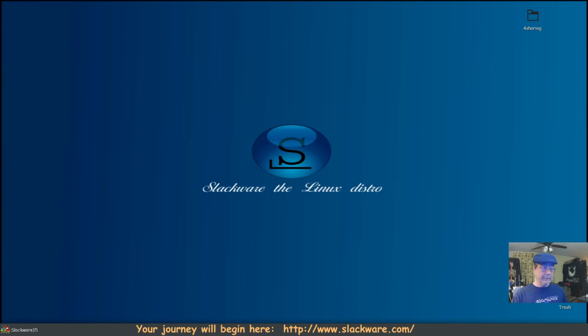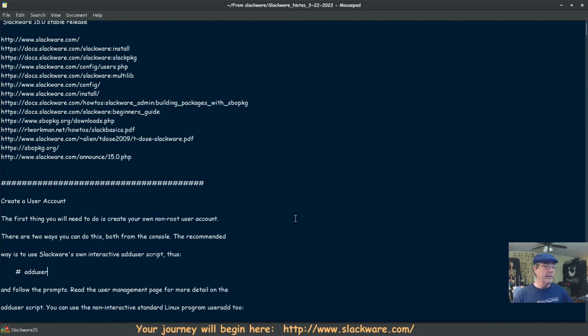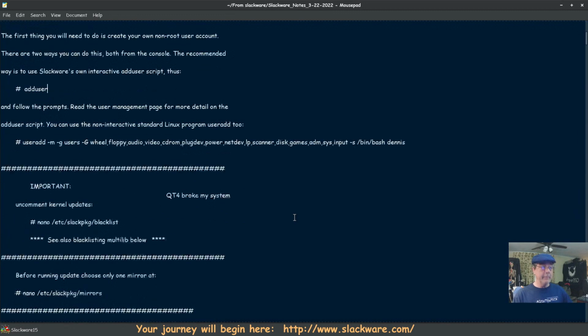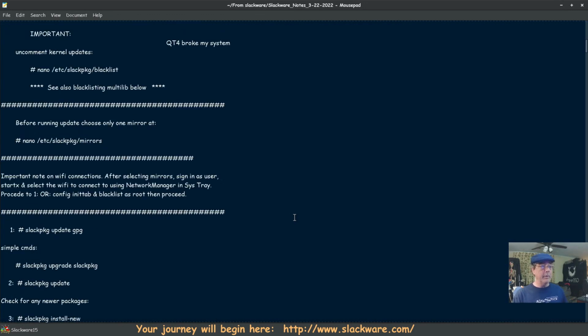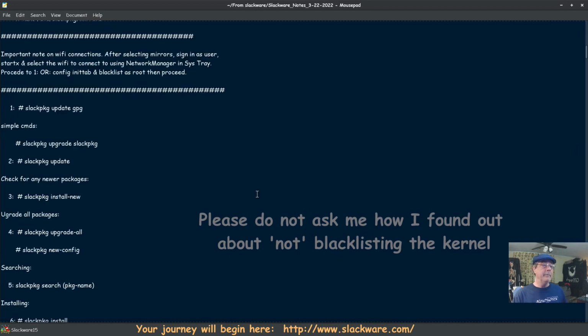We'll bring up my notes here, and this is going to be part 2. Again, this will be all your web pages, and we went through all of this during the install during part 1. And I want to emphasize again, uncommenting the kernel, or blacklisting the kernel in your Xfce Slack package blacklist directory. We've selected a single mirror.